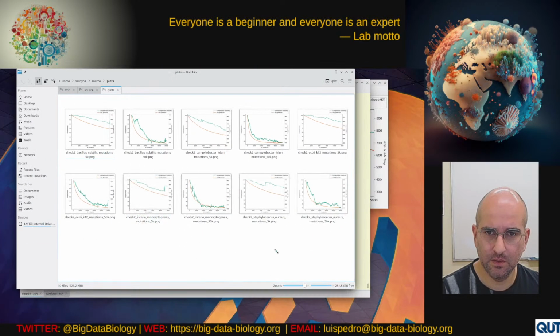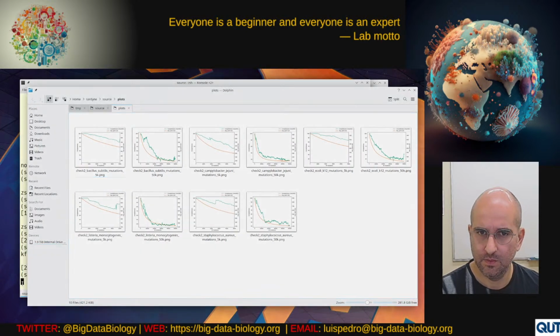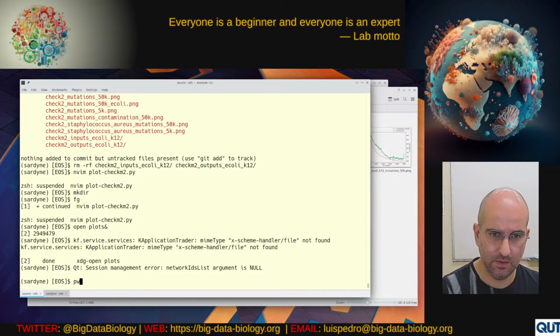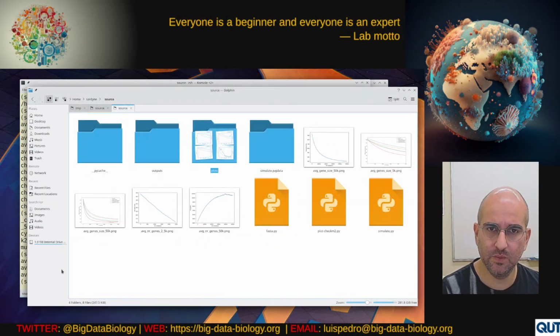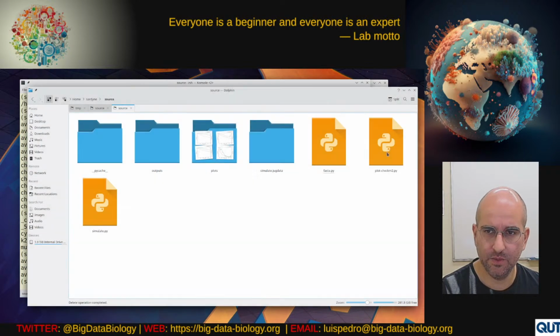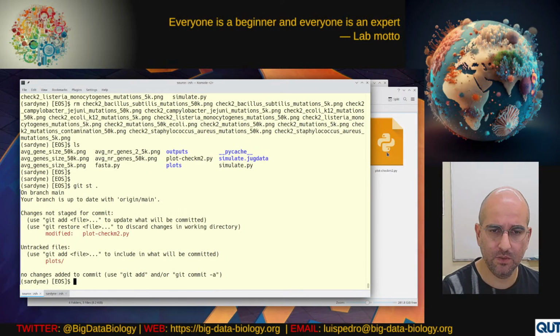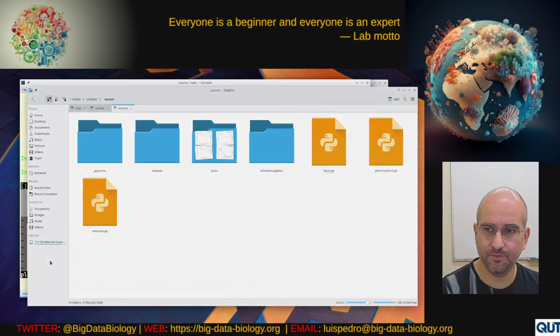Here it is. And now, since we're all in this, let's remove the graphs that are not in the plots directory. Just delete this. Yeah, and now things look much nicer. Let's add this directory. Let's do the ignore. Everything looks much nicer.